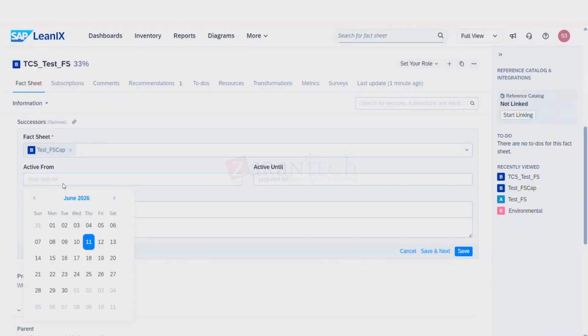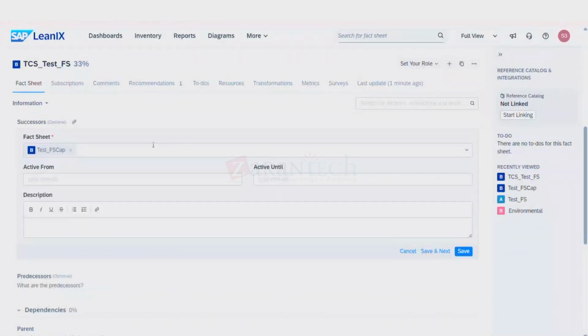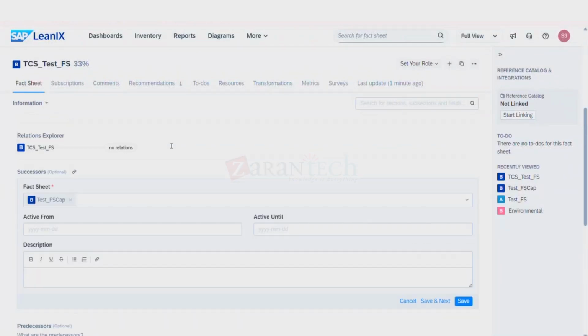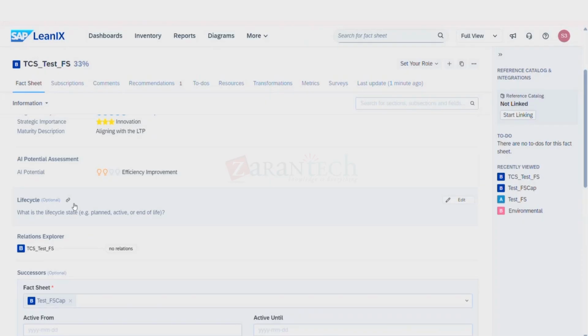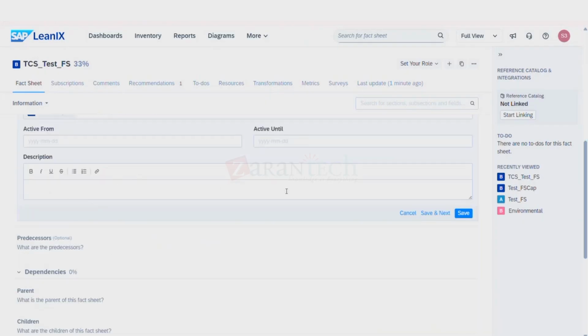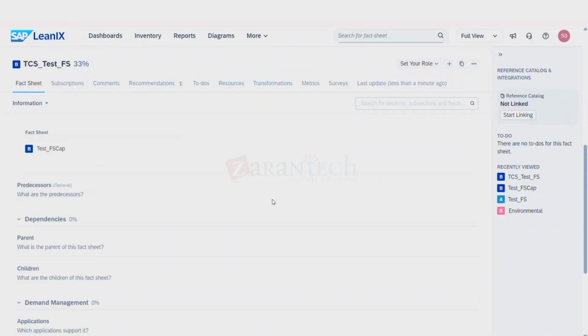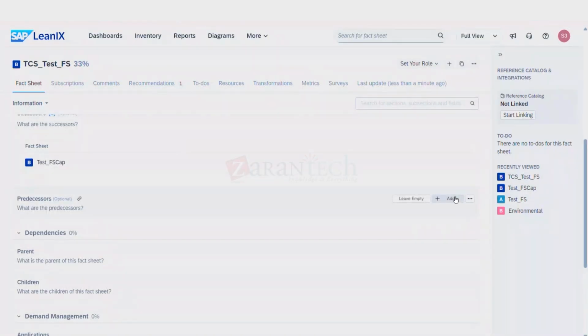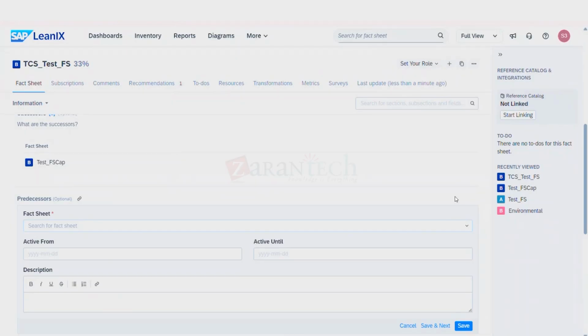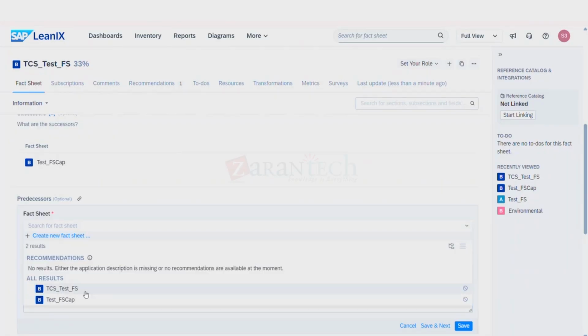Active from and to, it is not coming by default, because probably in this test FS capability, the dates are not defined, like we didn't define it here, right? Life cycle is not defined here. So if this was defined, it probably would have come here, and you can give a description. It's a successor capability. Now save this. Now the next comes the predecessor capability. So successor is basically the one that will be succeeding this capability.